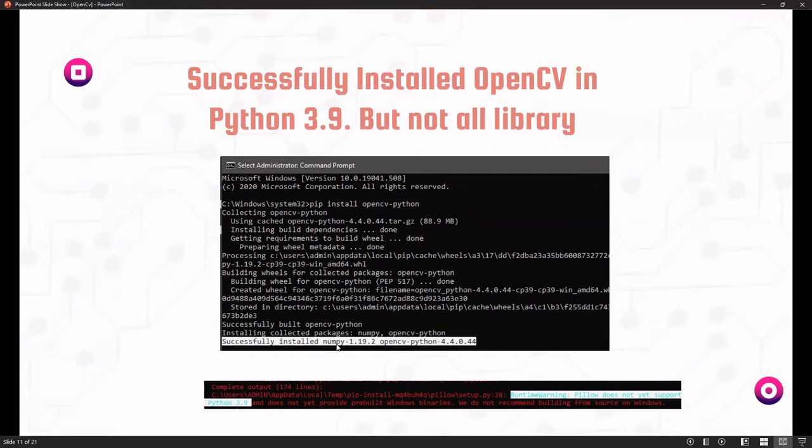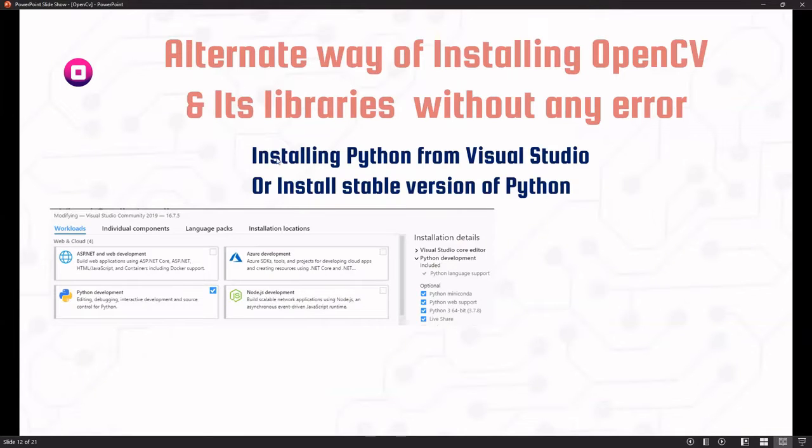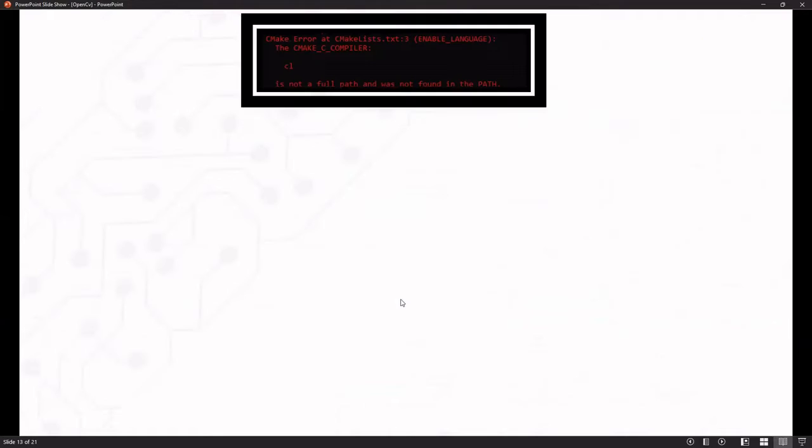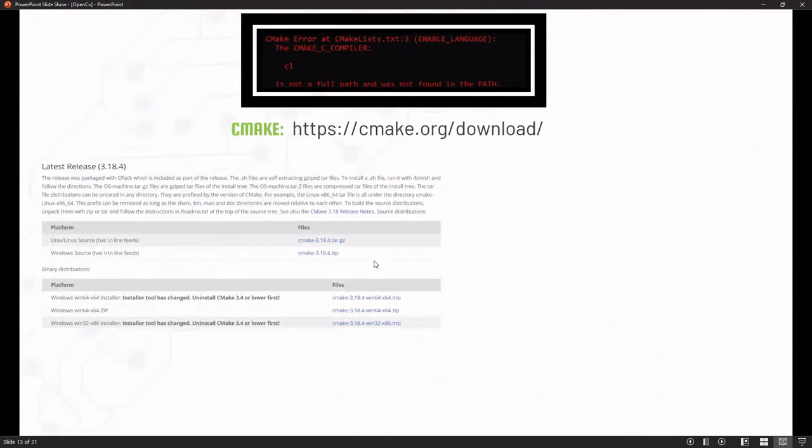After doing that, you can try it, and it will successfully install without throwing any error. That is one way. Or else, another thing you can use is CMake. You can download it from this particular website and just install it. Then if you try to install the package, like opencv-python, it will properly get installed. Otherwise, go for a stable Python version.